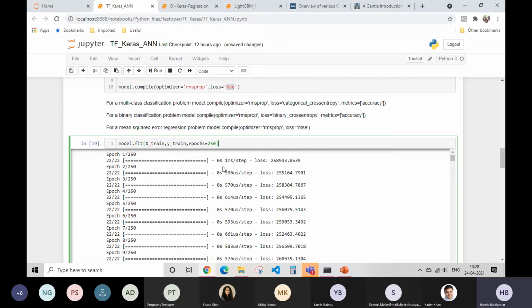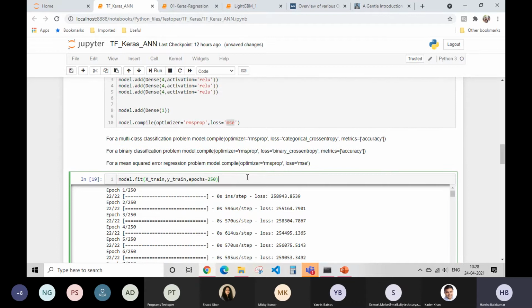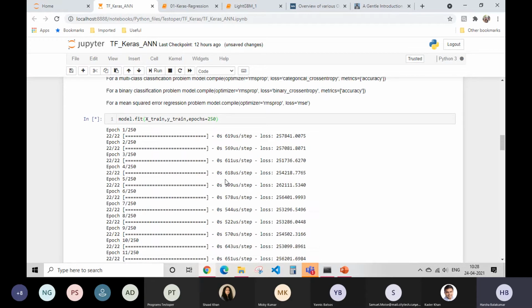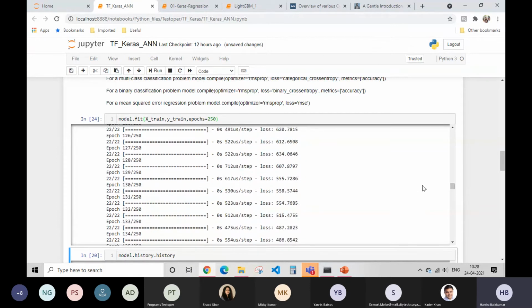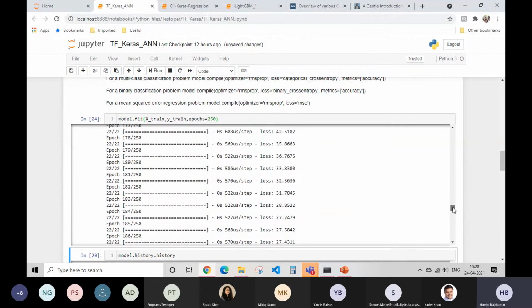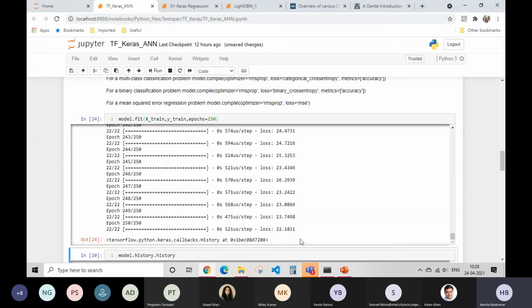For that, it will use the mean squared error as the metric to get to the correct value. Epochs can be high values depending on how long it takes to converge. As an example, I've taken it as 250 here. So you run the epochs, and you see the loss here. If you notice, the loss is going down, and finally it has reached this value at the end of 250 epochs, 250 runs.